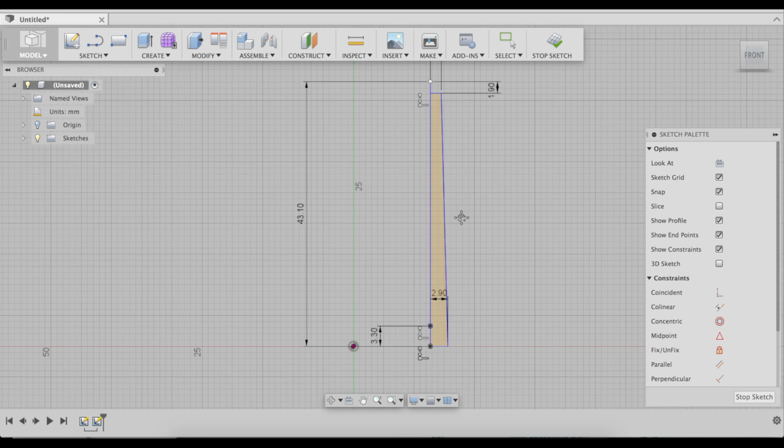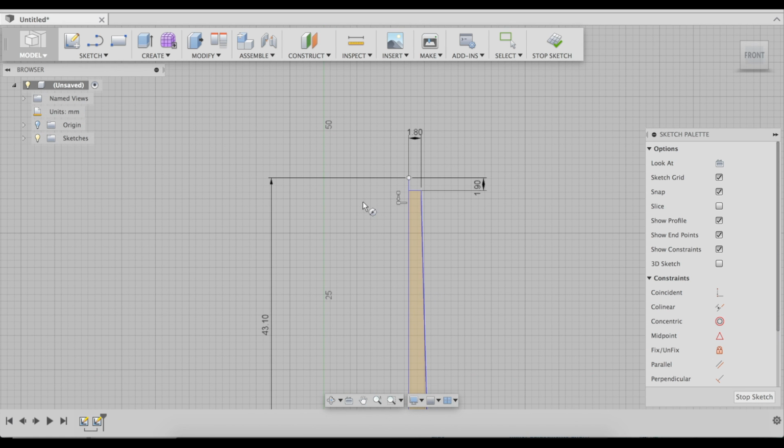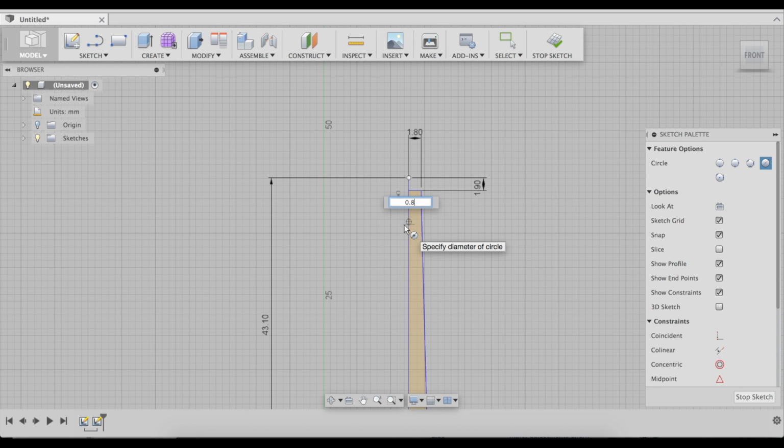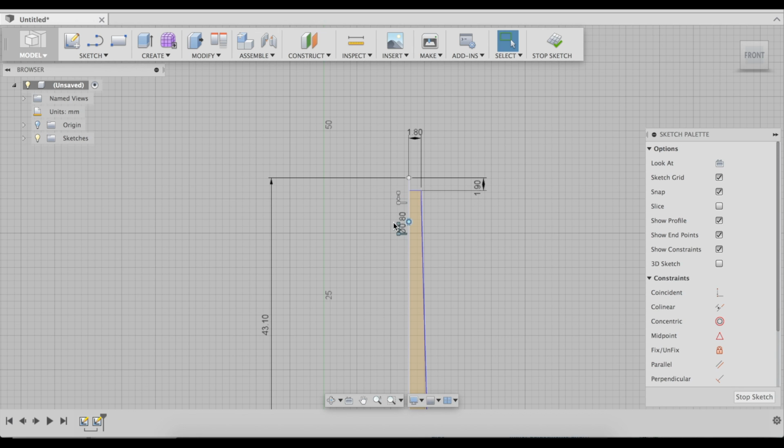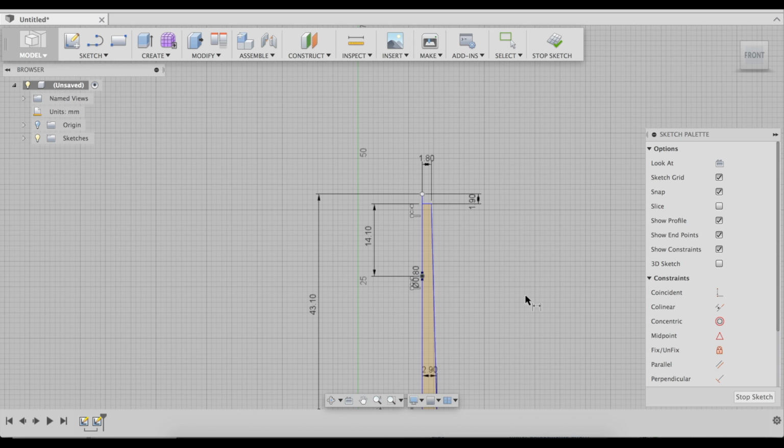Now let's go up here. We're gonna want another circle. Shortcut C, and we also want it to be 0.8 millimeters in diameter. And then we want the distance, shortcut D, between these two points to be 14.71. All right, so great. Now we have that done.